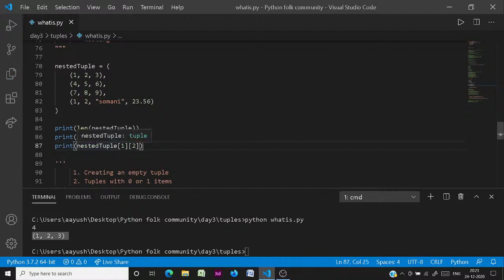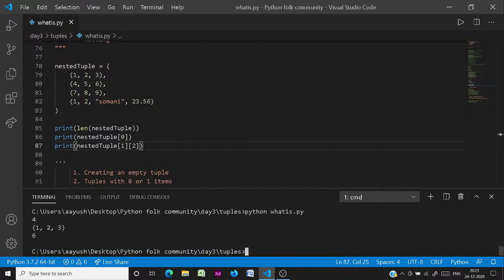So now this print statement will first go to the first index in this nested tuple. This is the first index, and within it there is a tuple, and within this tuple we are accessing the second index. The second index is 0, 1 and 2, 6. So the value is 6 in this case.